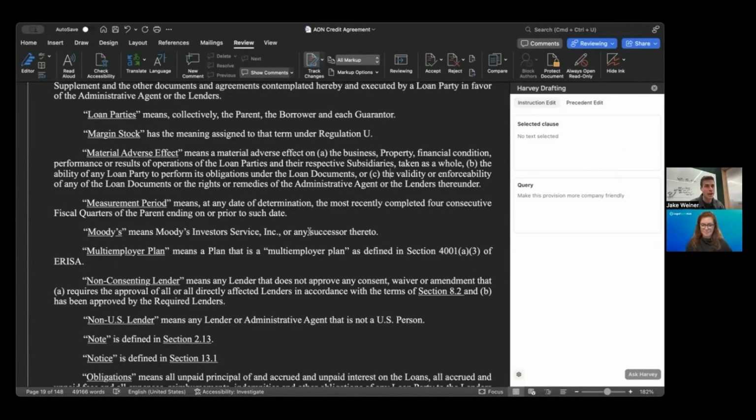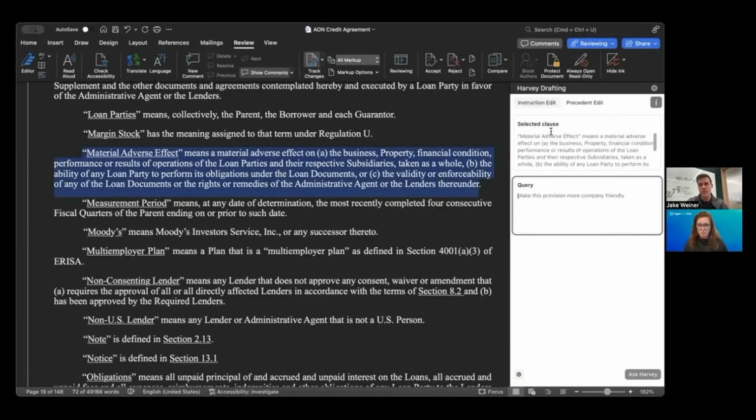You might just tell them, hey, add a particular term or make this particular term more favorable to one party or the other. Or you might actually just give them a precedent and say, hey, you can see this kind of language here. So I'm working in a credit agreement. I've selected the MAE definition. Starting with the instruction-based editing, I can just say something like, make this more favorable to the lender.